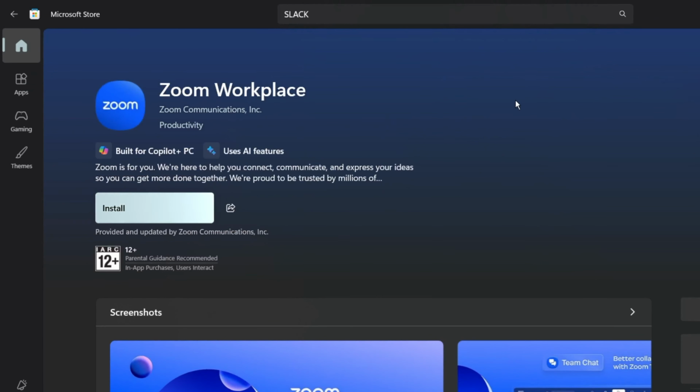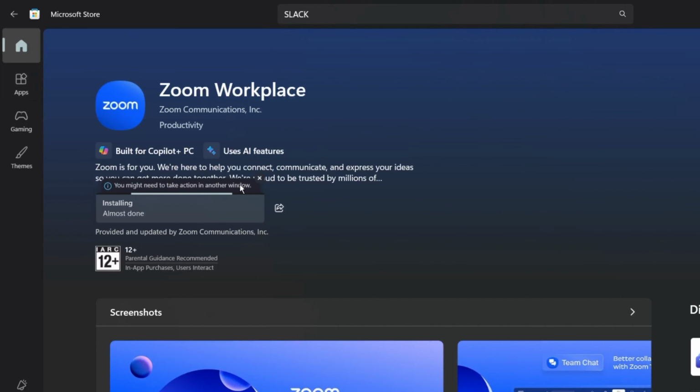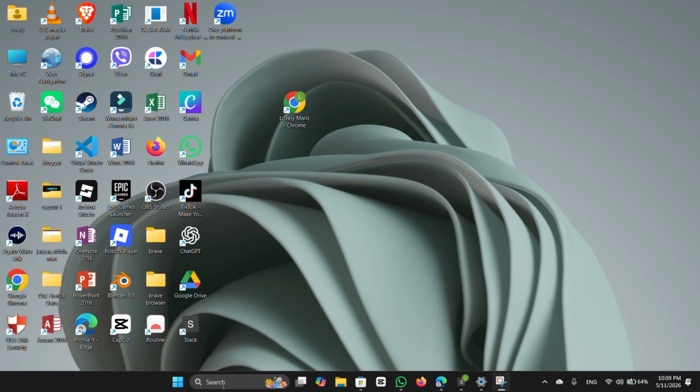Now, the next method you can do is to go to Microsoft Store and search for Zoom Workplace. So once you find it, click on Install, and it will be downloaded to your PC. So just wait for it to finish. So once installed, just click on Open, and you can now use it as an app on your laptop.